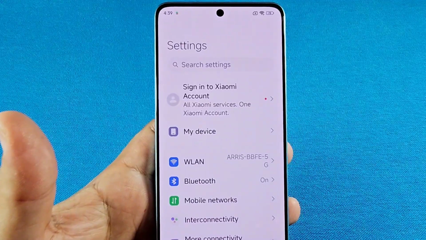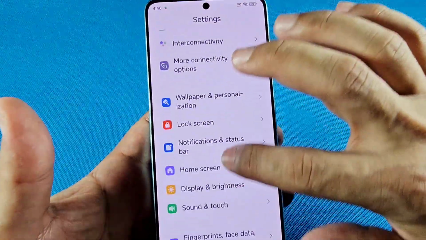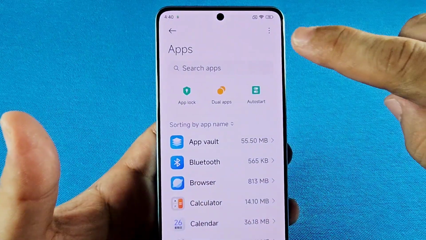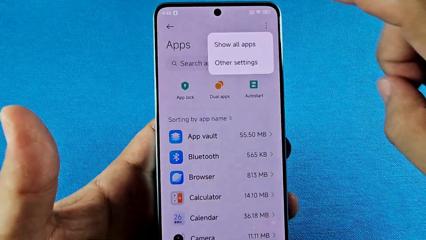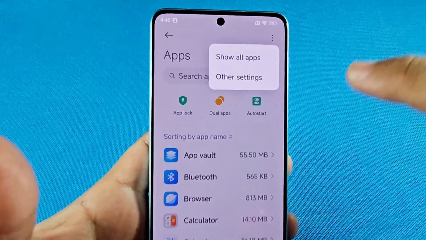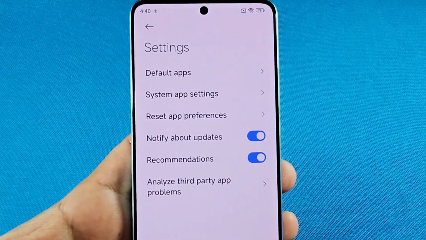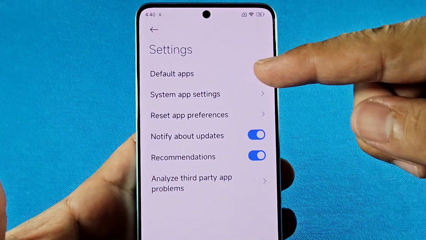And once in this section here, you'll need to go down to where it says apps right here, okay? And in the apps section, you'll see the three dots here. Tap on that one time. This will show you these options here. Go to where it says other settings. As you tap on that here, you'll see these different options, and one of them is the default apps.